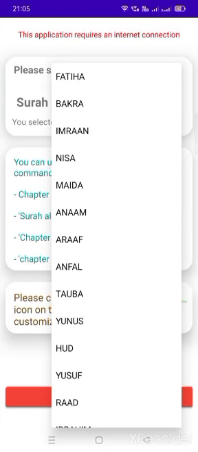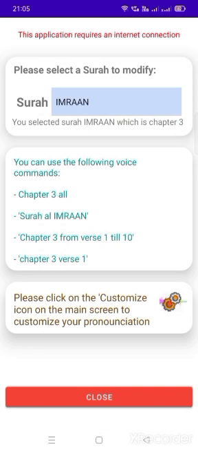If you choose any surah, in the help file it is displayed how you have to query it. You can say chapter 1 all, chapter 2 all, or chapter 3 all, depending on what chapter and what verse number you want to listen to. Or you can say chapter 3 from verse 1 till 10, so it will recite chapter number 3 from verse number 1 till 10, or verse number 2 till 10.